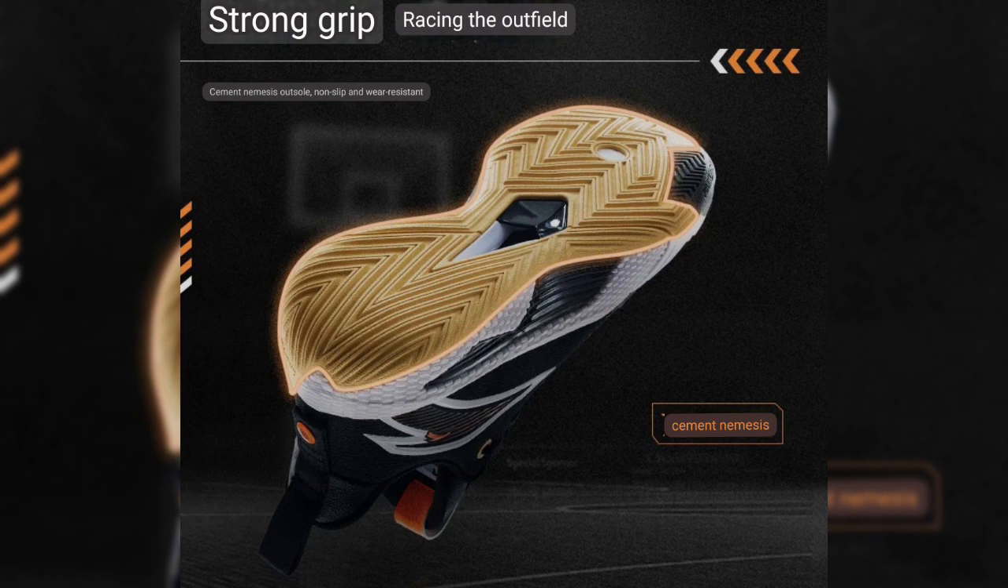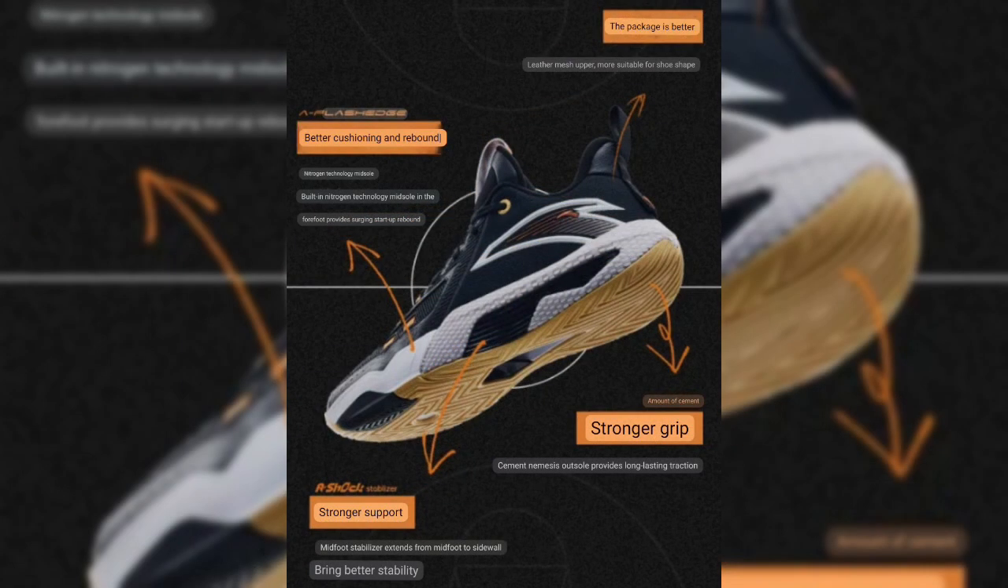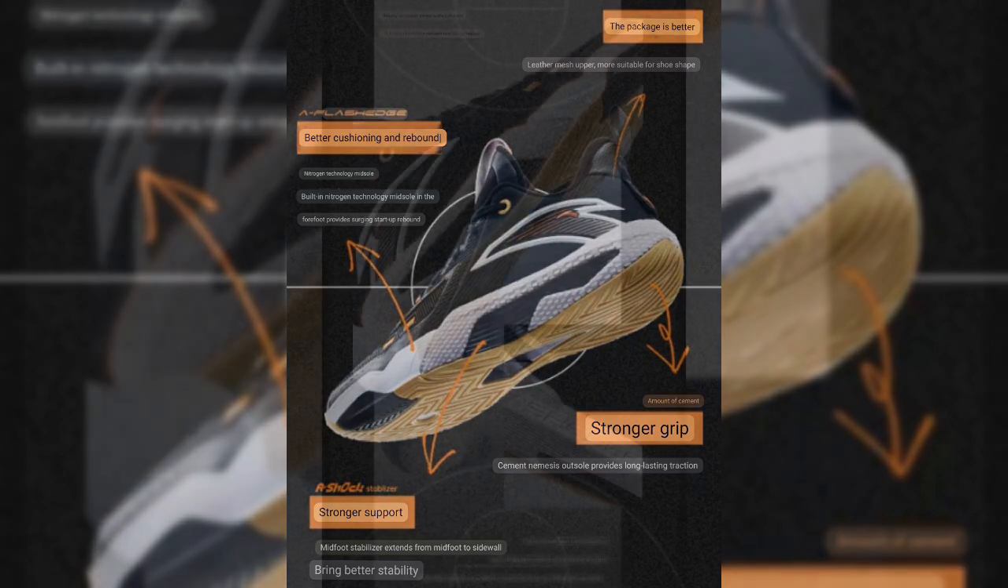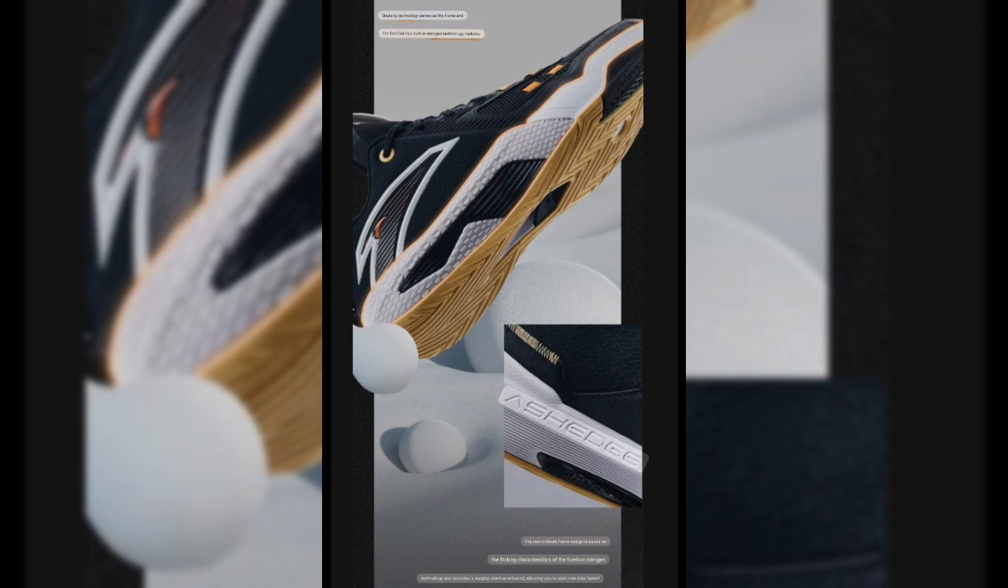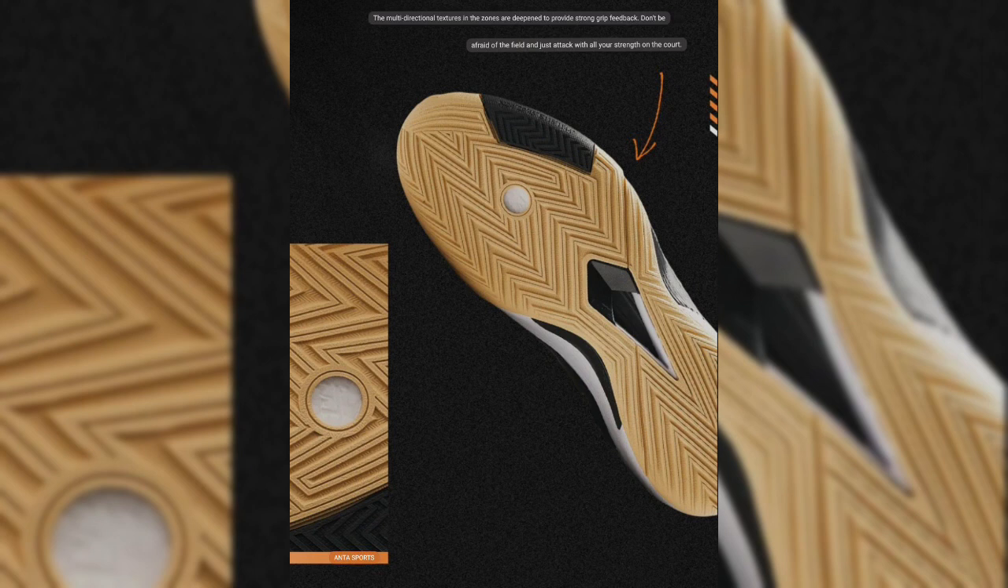The upper is made of leather and dense mesh material, which fits the instep and better meets the needs of outfield basketball wear in autumn and winter. The outsole is made of strong grip rubber, which is non-slip and wear resistant. The multi-directional textures in the zone are deepened to provide strong grip.